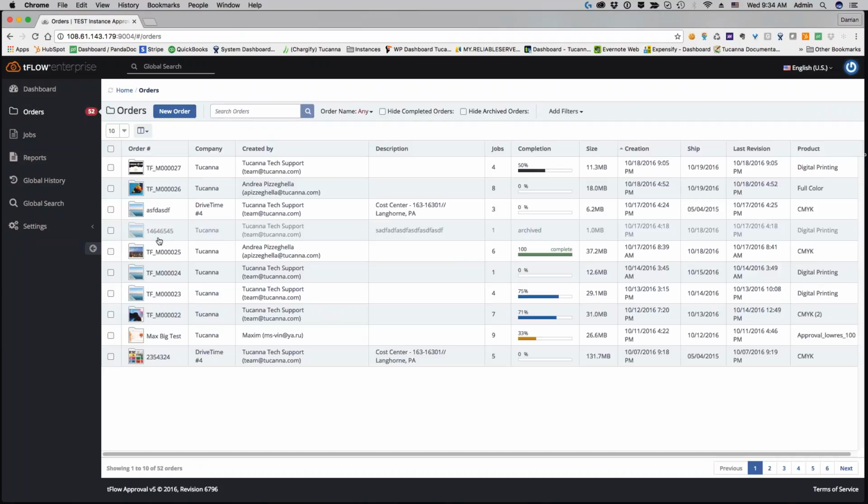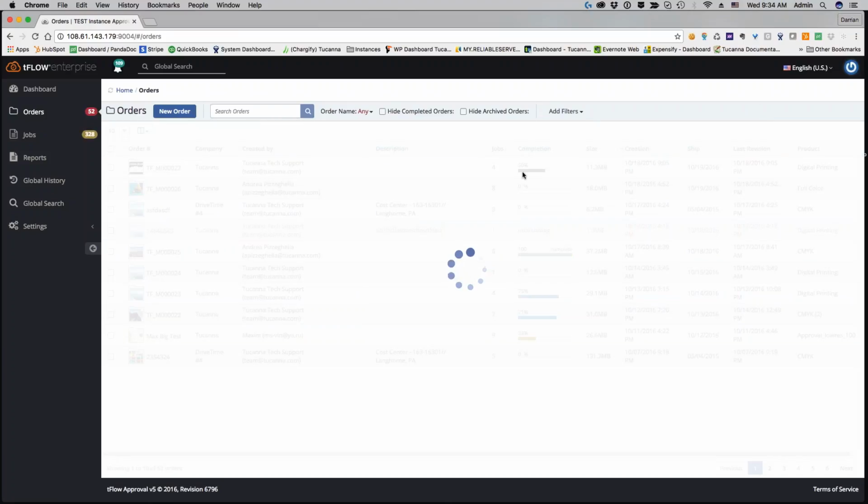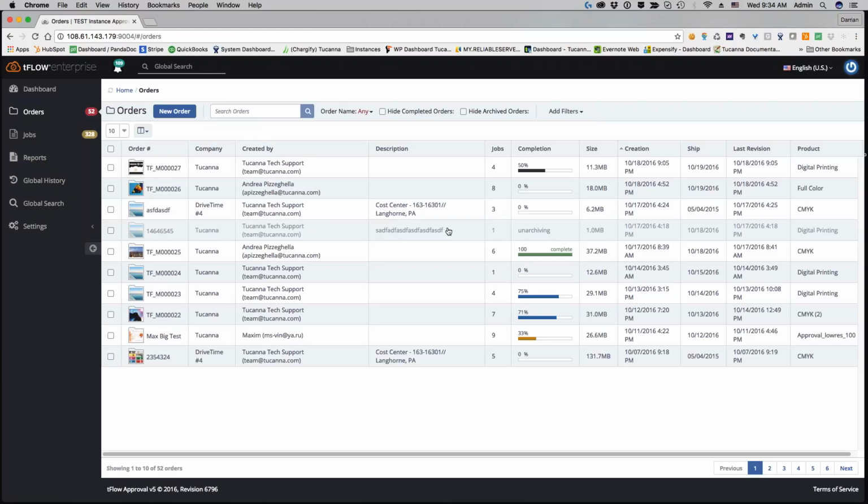So let's go back over here. If I want to unarchive this, I can go back, click here, and then unarchive. And what happens here is the high-res data is pulled back over from that other destination, brought back into the order, and then once it's done, all the information will be available once again as it was before, and the order status will go back to normal.